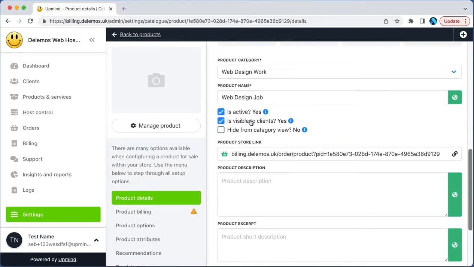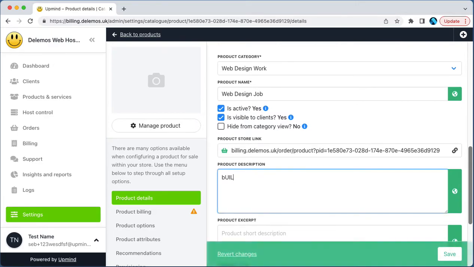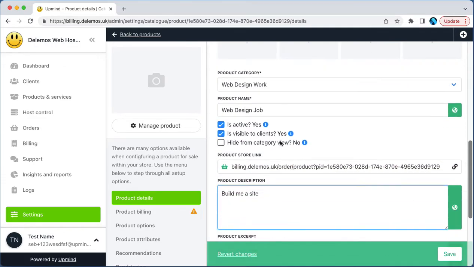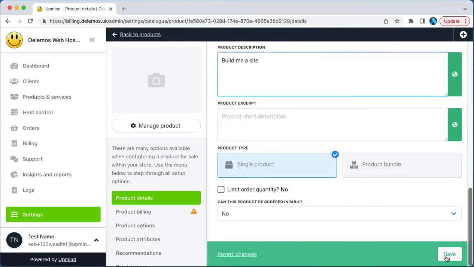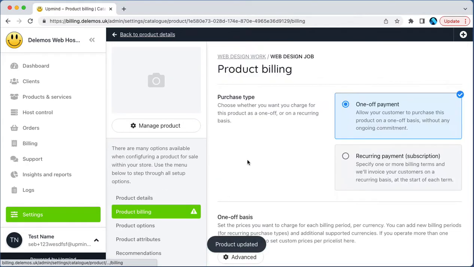So the key one here is visible to clients, means can the clients order it themselves? It may be that you don't actually want to have a shop front and allow people to order. You may just want to order things for them. We, because I want to show you the shopping cart, do. So we'll keep this ticked. Build me a site. Obviously you can add imagery here as well. We're not going to do that for now. Save this.